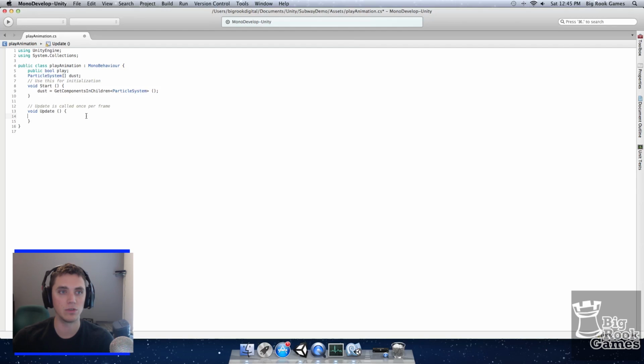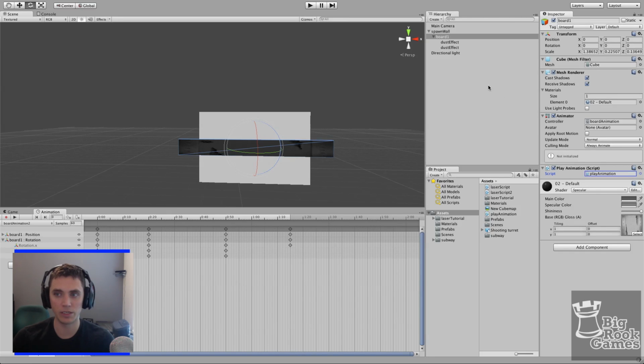So now we have a reference to our particle systems, and in the update we will do a very simple if statement. If play equals true, which you can just say if play, we want the dust animations to play. So dust, and then the item in the array, play. And the same thing for the second, since we have two particle systems. And then we want to set our play bool to false. And that's it. So go back to the Unity screen, and we have our board set up with our particle system.